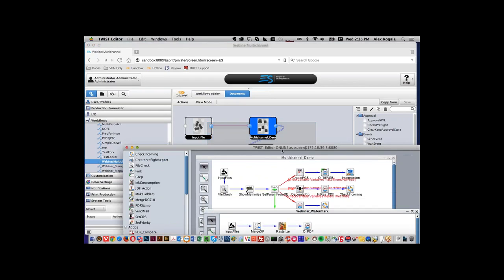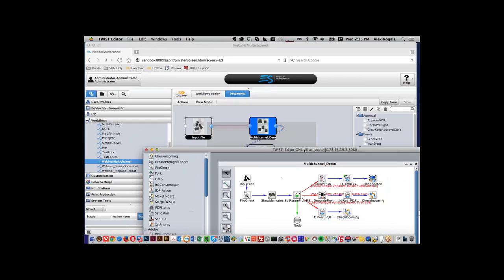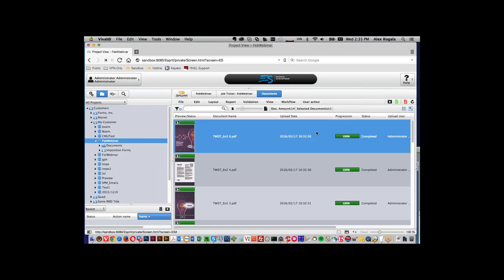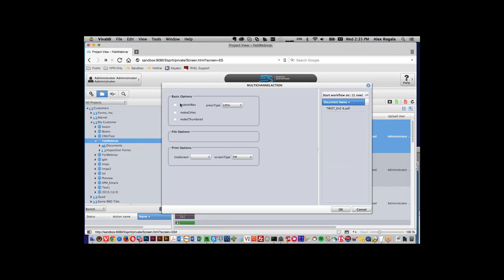What this workflow is going to do is, I'll pull up the job ticket and show you how this is set up. If I go back to my area here, I've got this file. If I go to user action and multi-channel action, you'll see I have a few different options set in here. I have the option to choose make high res, make CT-Vec, or make thumbnail.